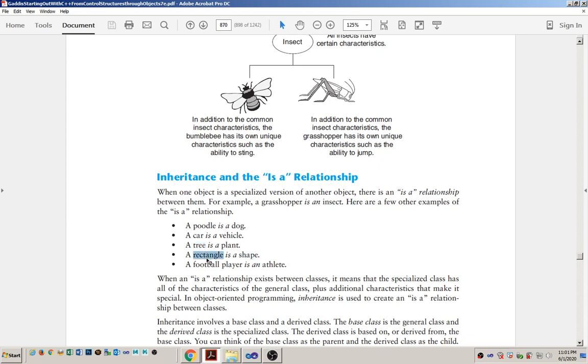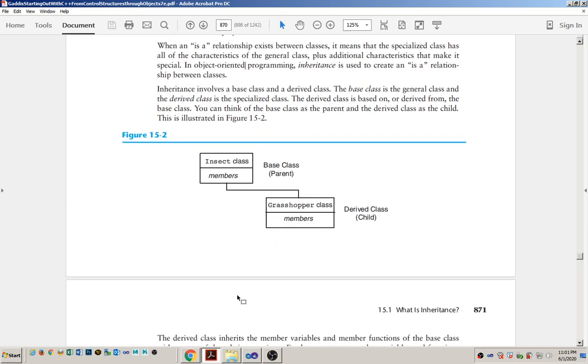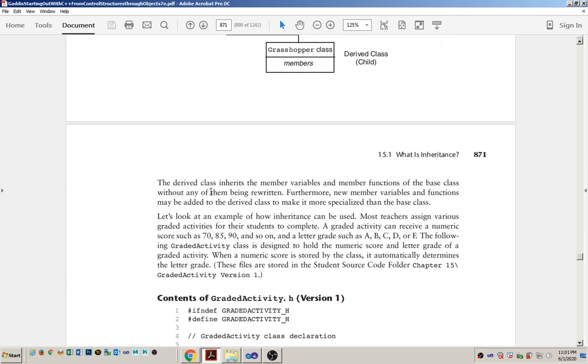Shapes. A rectangle is a shape. A circle is a shape. A parallelepiped is a shape. A football player is an athlete, but so is a baseball player, and so is a swimmer, right? So these are all examples of specializations. These are all examples of general things, and that's the idea behind an is-a relationship using inheritance. Okay, so this is saying more of the same thing.